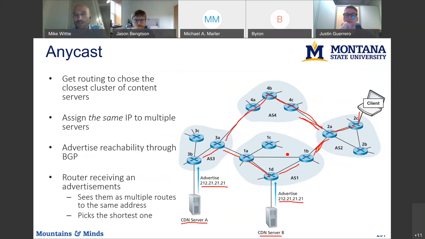This would be the same thing if CDN server A didn't exist. 212.21.21 would get advertised in this direction as well as in that direction, which means it will get advertised here, here, here, and here. So that's basically Anycast. You can attach servers with the same IP address and rely on the routing protocols to find an efficient route, or to forward packets on an efficient route, to one of those.